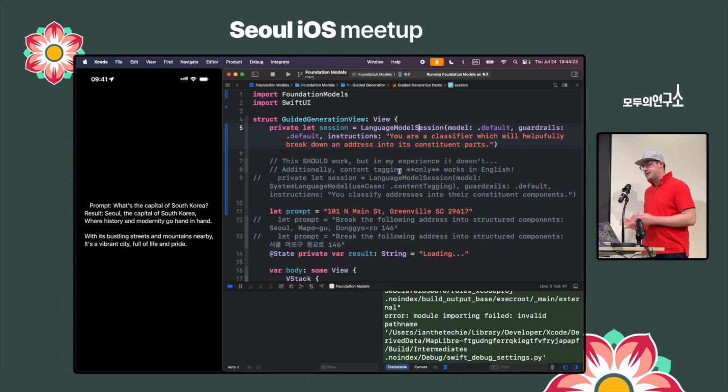The task that we're going to try to do here is we want to take an address and break it out into its constituent components. So I want to get the house or building number, the street, country, zip code, things like that, all in separate things. You could ask a model like ChatGPT to please give me JSON, and it may or may not give you valid JSON back.